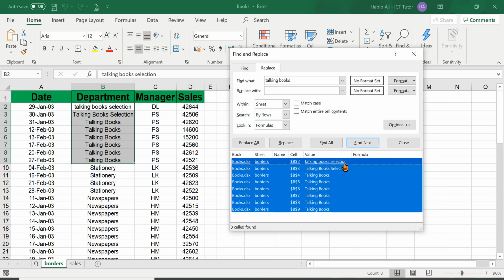Well, the answer is simply whatever information you type in this find what box, Excel will search every single cell and it will find every cell that has at least these 2 words as a minimum. If it has anything extra in there, it will also give it to you. Because you are asking Excel, look, I'm looking for a cell or all the cells that have these 2 words. Excel will give you every single cell, and if it has more information in, such as the word selection in this example, Excel will also give it to you.